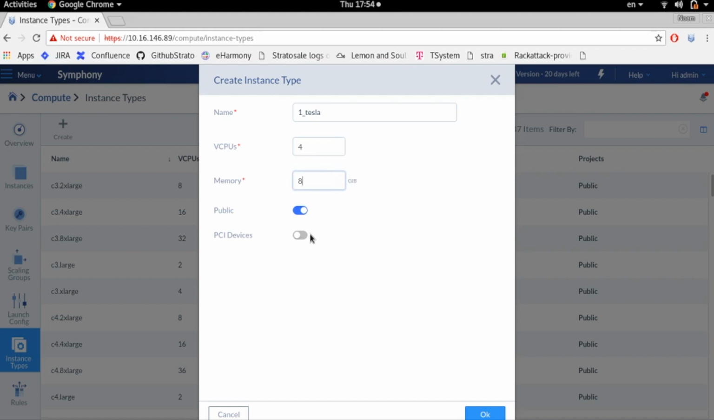Yes, and in order to attach a GPU device, we will click on that checkbox. Okay, so we have a direct attached PCI device in that instance. And that device, you're going to select? I'm going to select the NVIDIA Tesla P100. And for this instance type, I will give an amount of 1. Okay, so this is an instance type with a single NVIDIA P100.